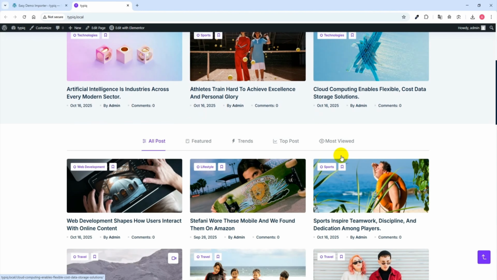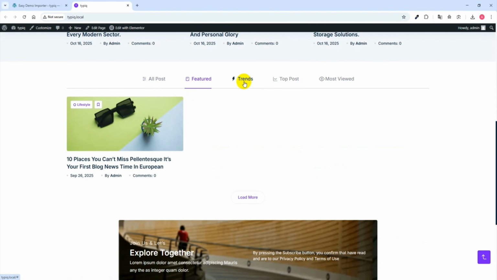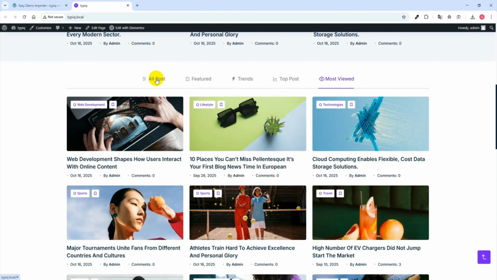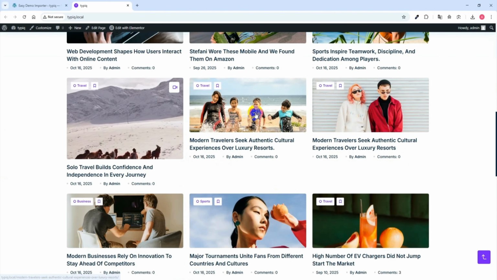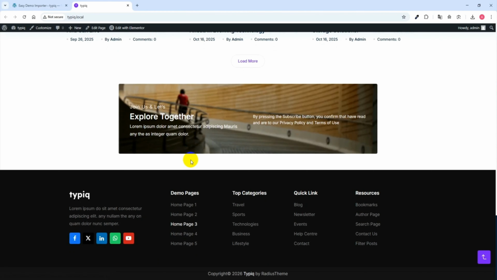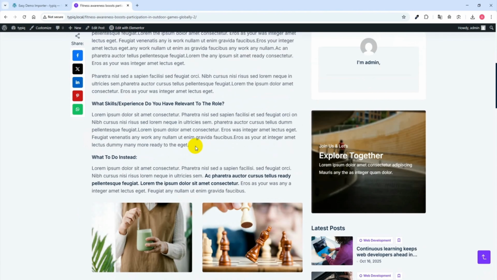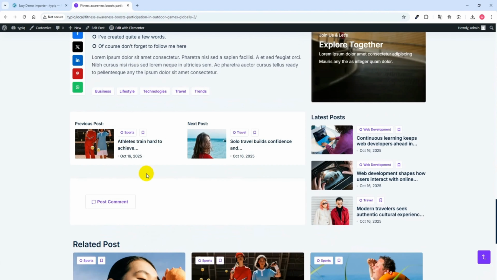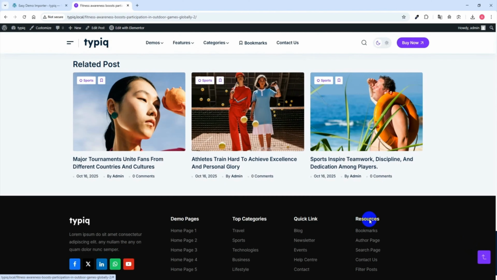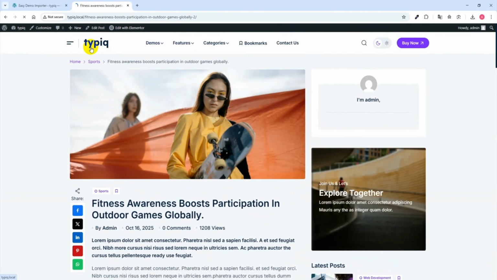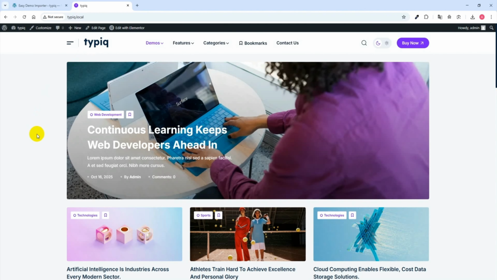If you are looking to launch a professional content platform, you need to see Typiq. This is a premium multi-concept WordPress theme specifically engineered for modern blogs, news portals, and digital magazines. What sets it apart? It builds on the Elementor page builder for total design freedom. You get over 10 unique homepage demos, a built-in dark mode toggle for better user experience to keep your audience engaged.